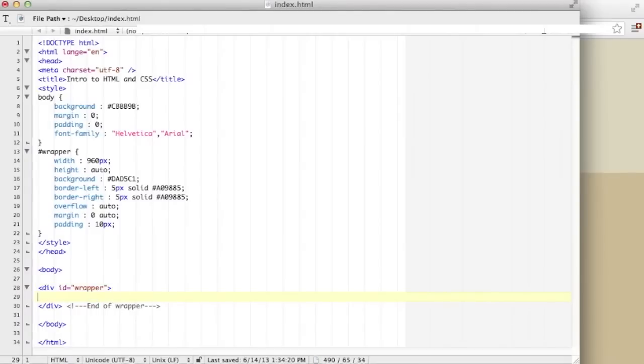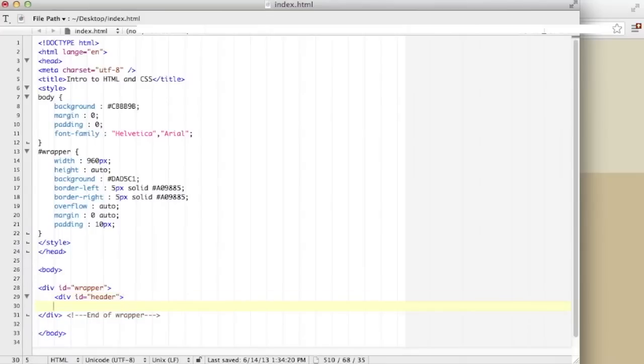So let's take out this stuff inside the wrapper. And what we're going to do is create the header. So div ID header, close the div. Now we're going to write our secret message out, reminding us that's the end of the header. So the first thing we're going to do inside of the header is create another div for the logo, so we can separate the logo and the social navigation.